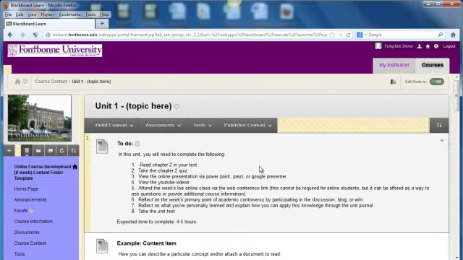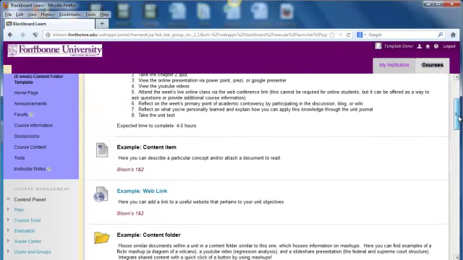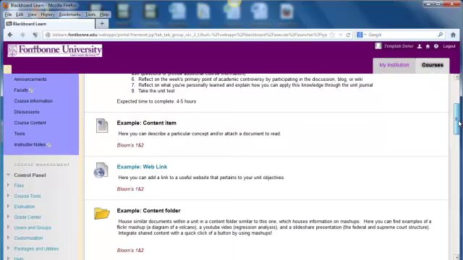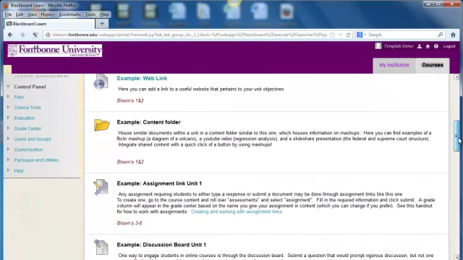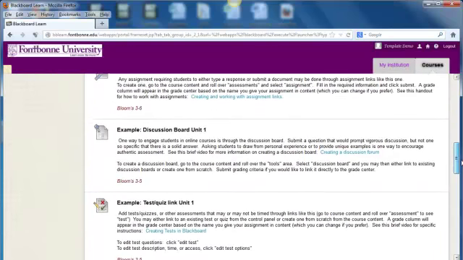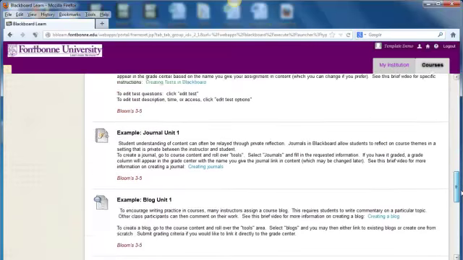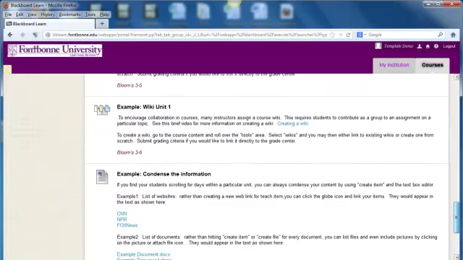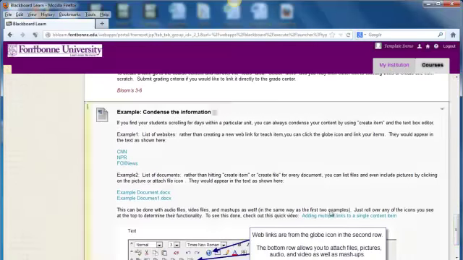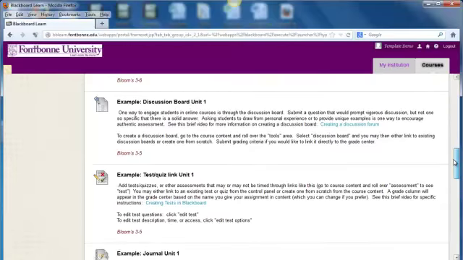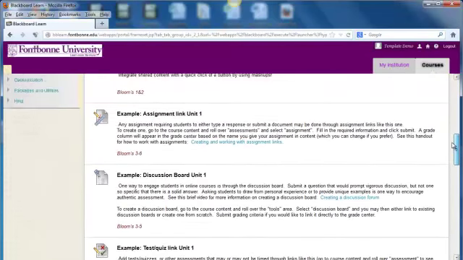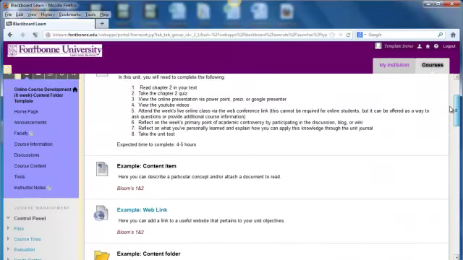Within each one of the units, there is a to-do list item that you can edit, and then there are examples of a content item, a web link, a folder, an assignment link, a discussion board, a test or a quiz, a journal, a blog, a wiki, and then if you want to condense all of your resources into one content item, you can do that as well. That's a lot of stuff. Nobody would ever recommend that you do that much in any given unit. That could be really overwhelming.